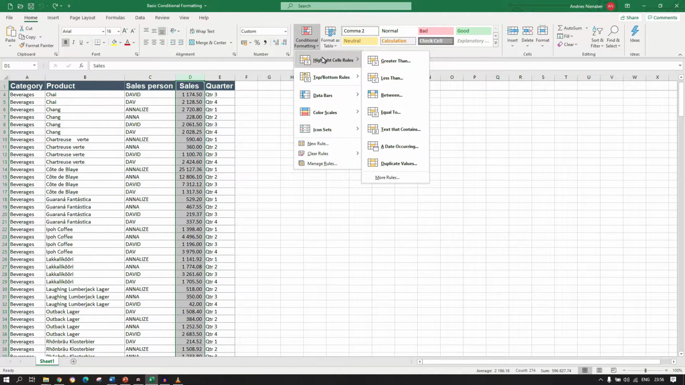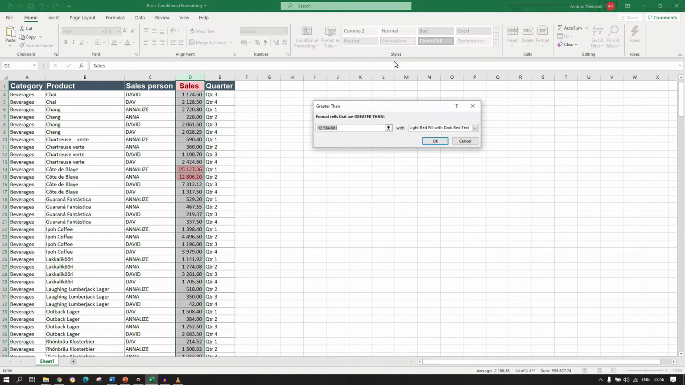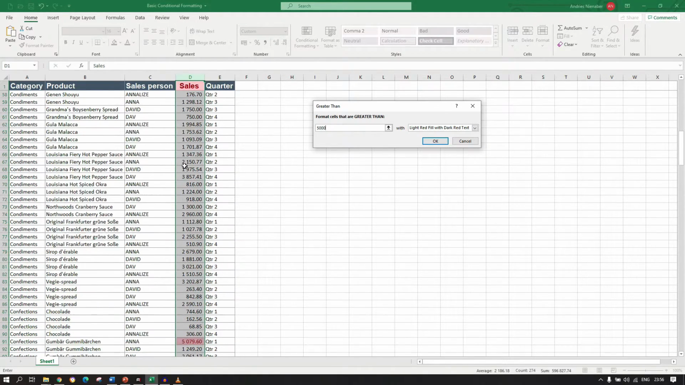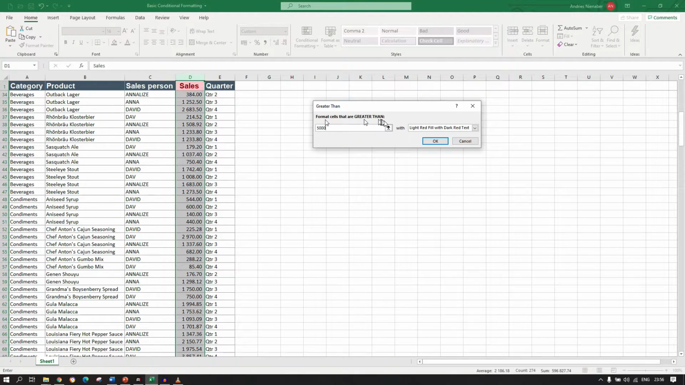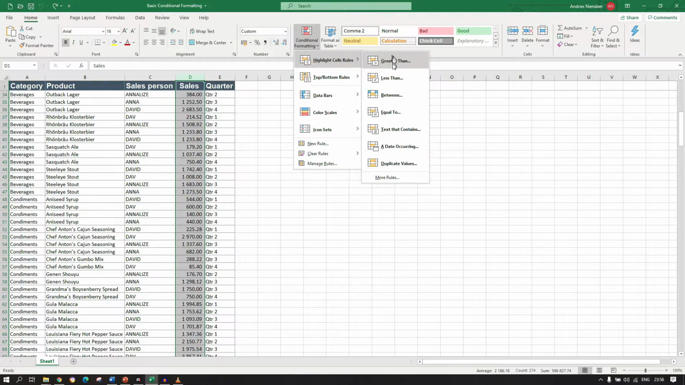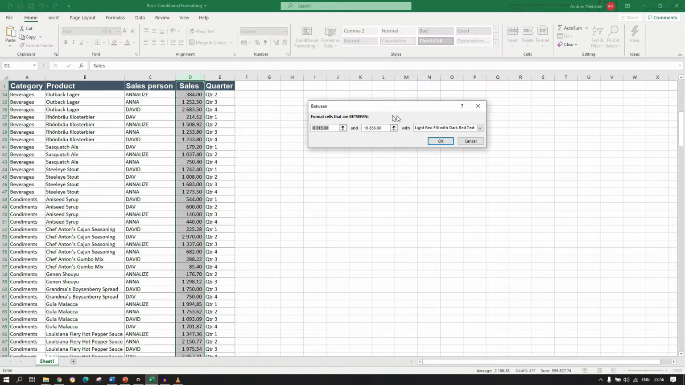Highlight cell rules. Values that are greater than, let's say for instance, 5,000. So now it's going to highlight everything that is greater than 5,000. Unfortunately, the top one, I don't know why. And we can click on cancel there. We can go back to conditional formatting. Let's maybe go between, and let's go from 0 to 1,000 maybe. Just highlight the data quickly.